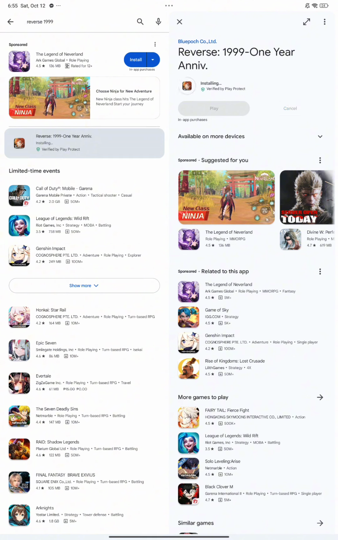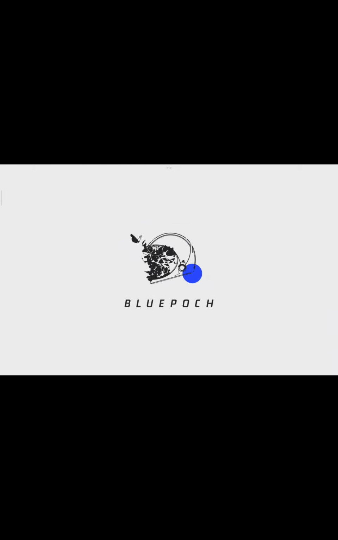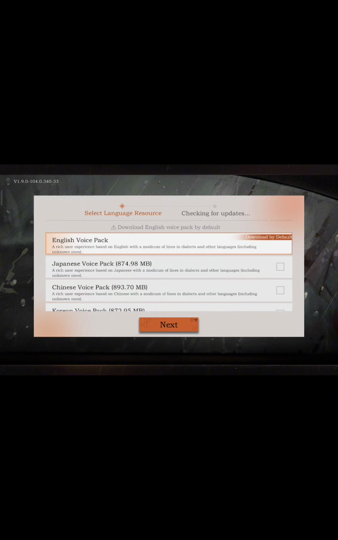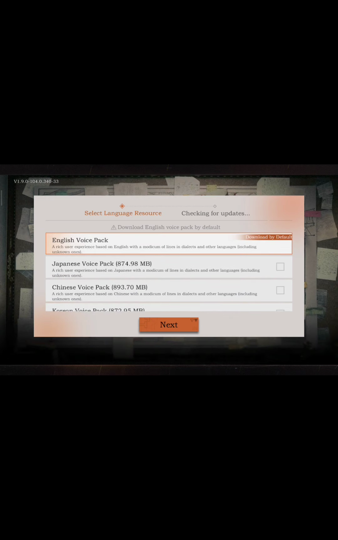Now, once you have the app installed on your device, go ahead and open the app to be able to install the remaining resources that you'll need. Once you open the app, you'll get redirected into this section, which is more of an opening of the app. Now, in this section, you'll also be able to find this select language resource section where you'll need to select your voice pack. So just go ahead and select your voice pack and click on the next button.